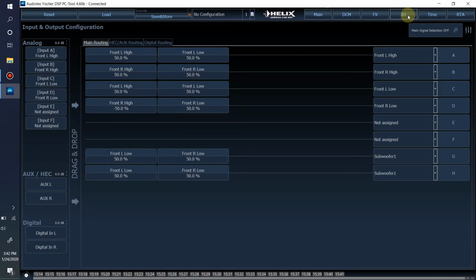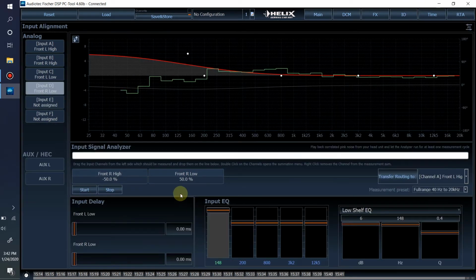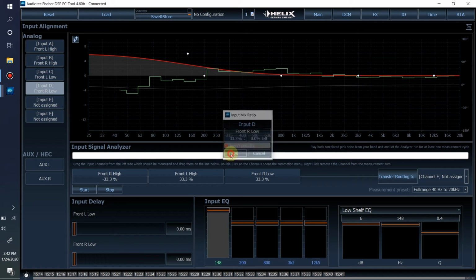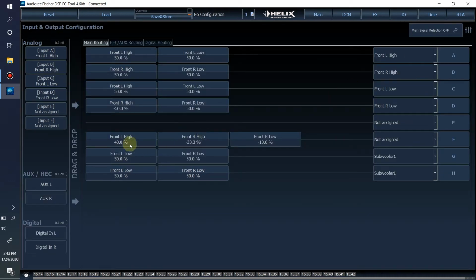Let's just give you another hypothetical situation. Let's say we wanted to mix that one with this one and this one, and we wanted to transfer it to output F, and this one is also inverted. Maybe do 10% on this one and 40 on this one. That ought to work really well. Yeah, maybe. I don't know. And we click transfer routing to, we go back, and there we go.